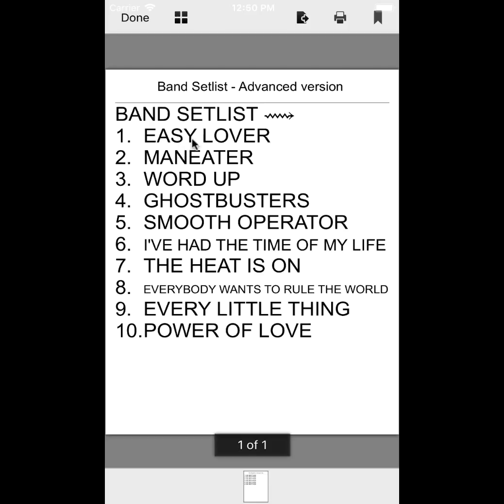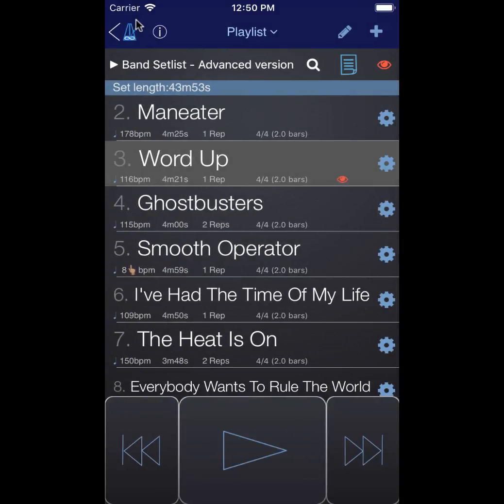And that scales everything to make it a good size for printing, and you can AirPrint it or email it to yourself, send it to band members.